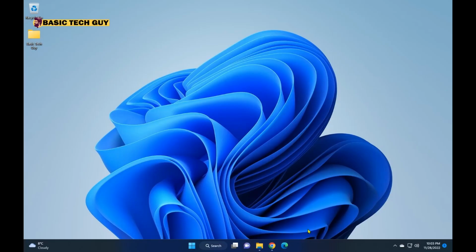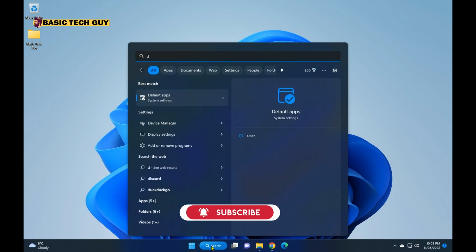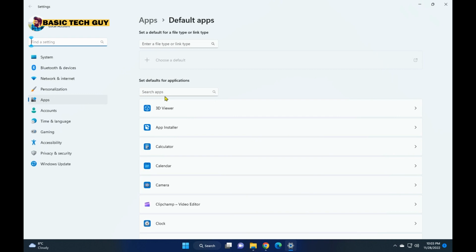Hello everyone, today I'm going to show you how to set default apps in Windows 11. It changed a little bit, but let me go ahead and show you how to do it. Go to search for default apps and click on that.